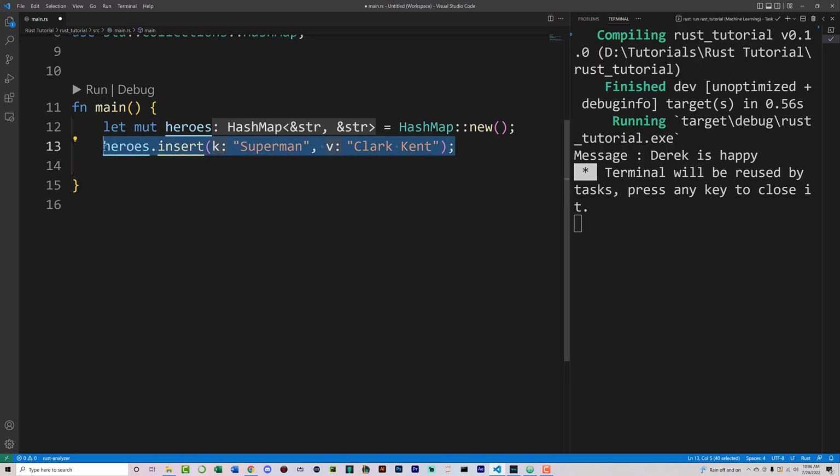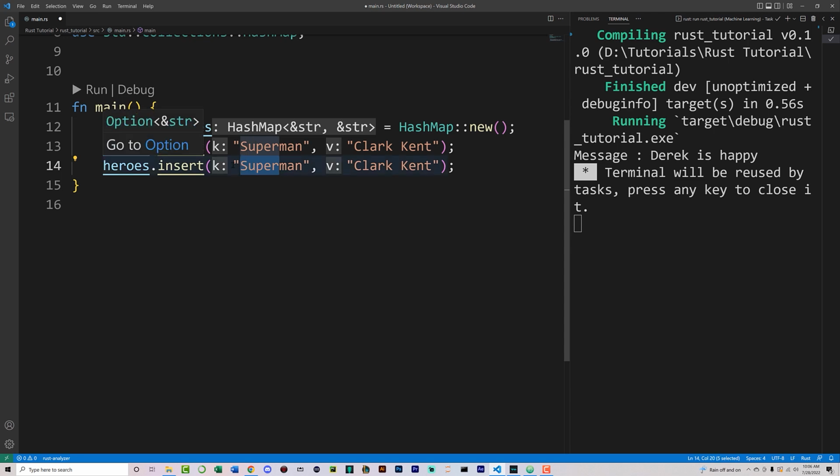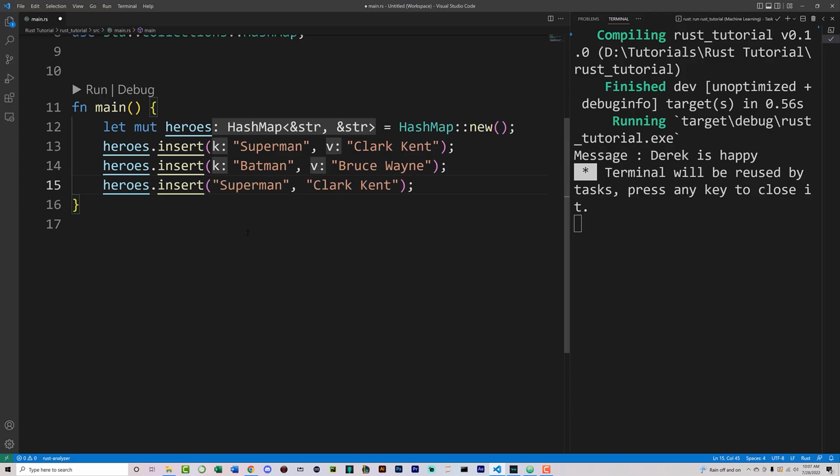So let's create a couple more, and you can see there's the K and the V for key and value. Paste this inside of here. Next, let's do Batman or something. So Batman, and he is Bruce Wayne. And for the last one, we will do the Flash, and we will go Barry Allen. Okay, so there are our hash maps and our hash map values.